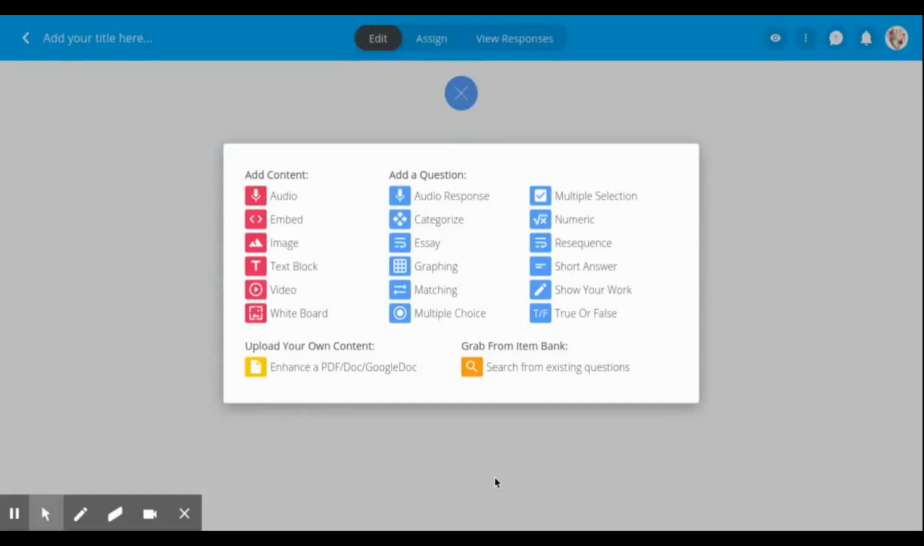When you begin to create your formative, this is a sample of the type of questions or items that you can add onto your formative. First of all, this allows you to take whatever Google Doc or PDF that you already have created and just upload it, so then all you have to do is share it with your students. If you are making your own, all of these other items are things that you can put on your formative.